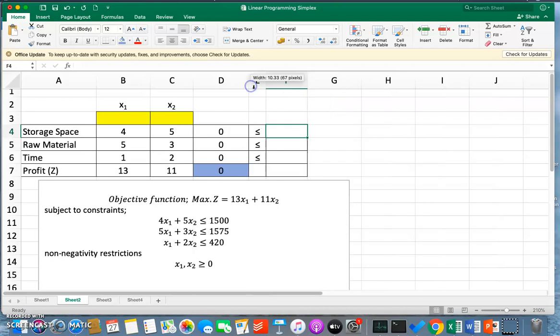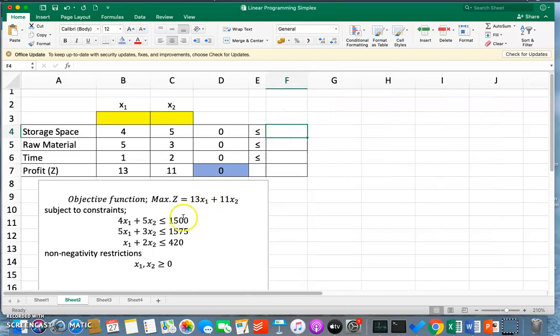And now let's see the right hand side of the constraints. The right hand side is less than or equal to 1500. This is 1575. This is less than or equal to 420. These are the right hand sides of the constraints which are appearing here. Now that's it. The platform is ready to solve the problem.